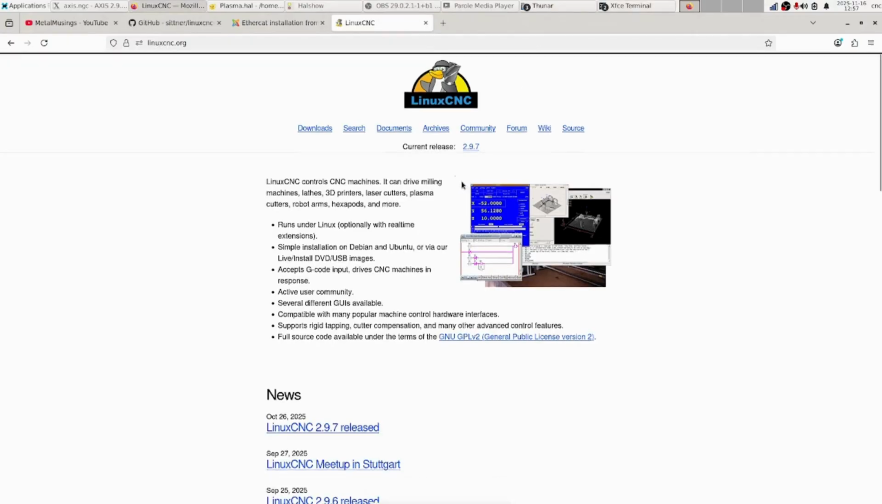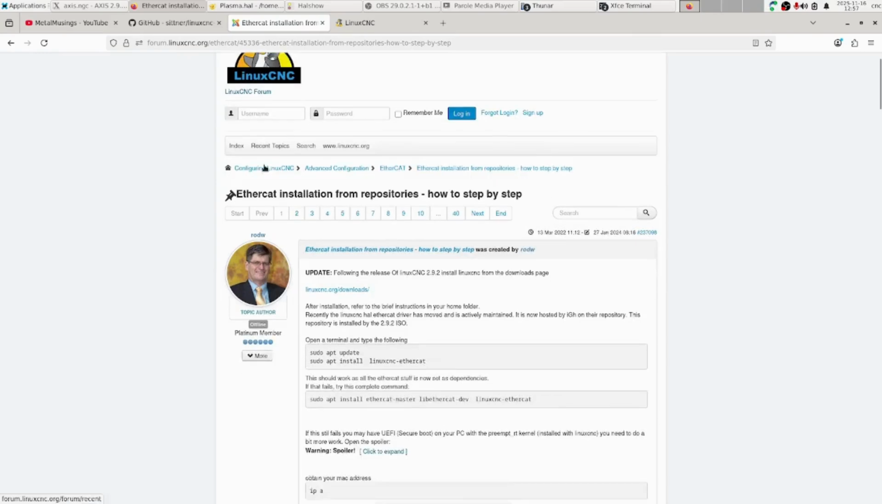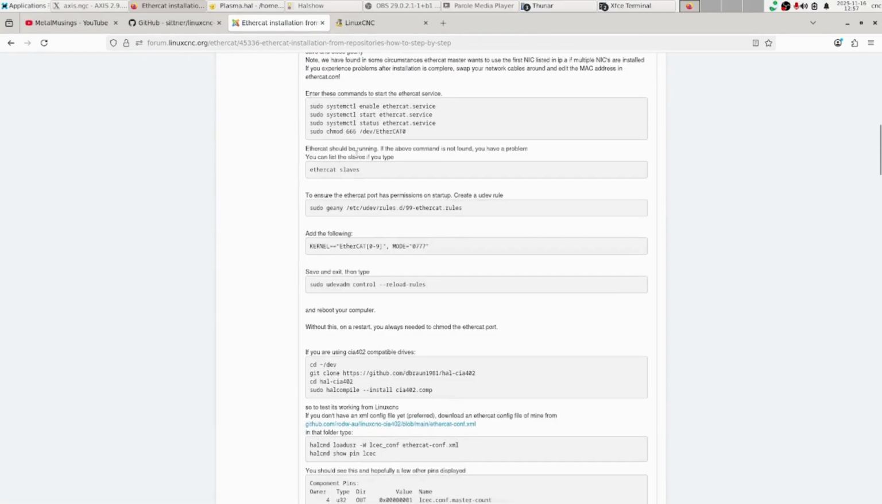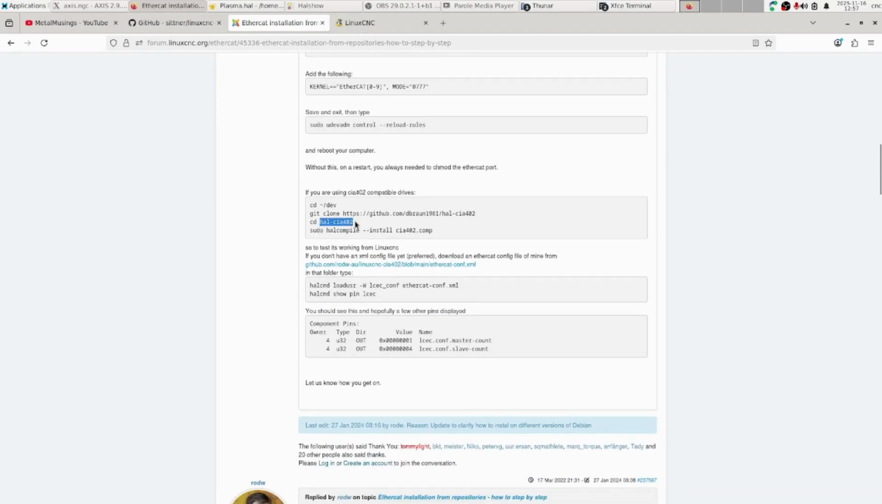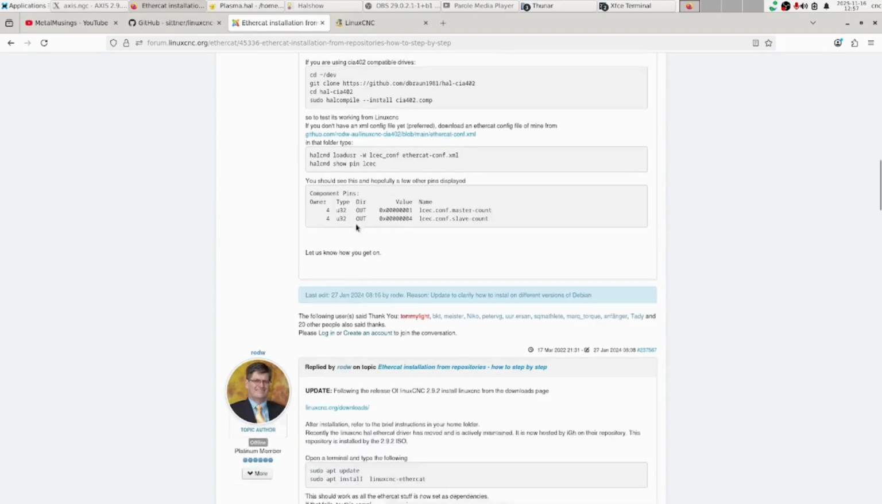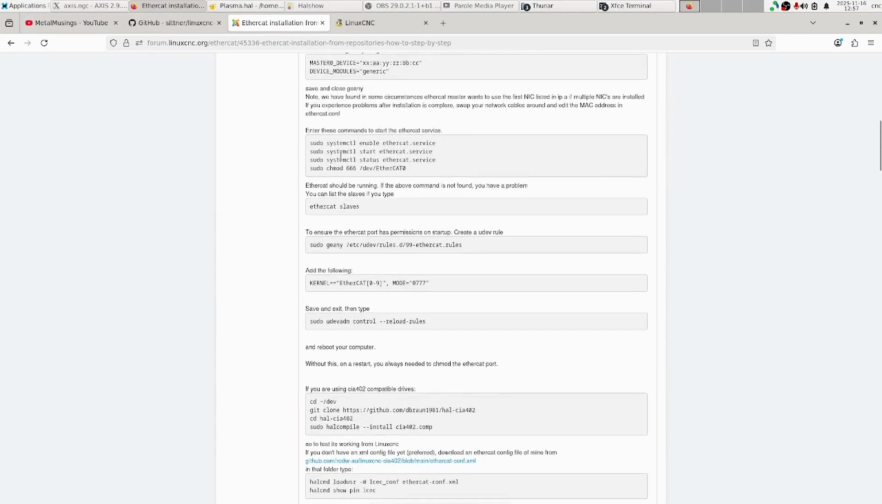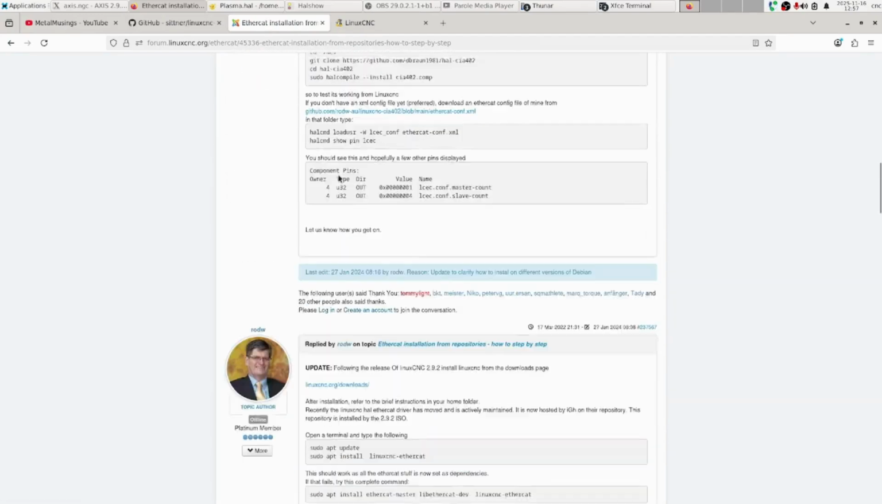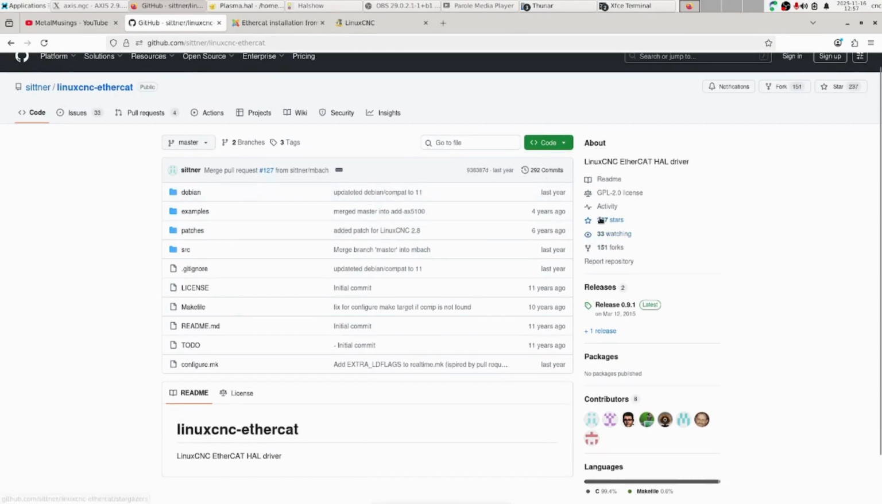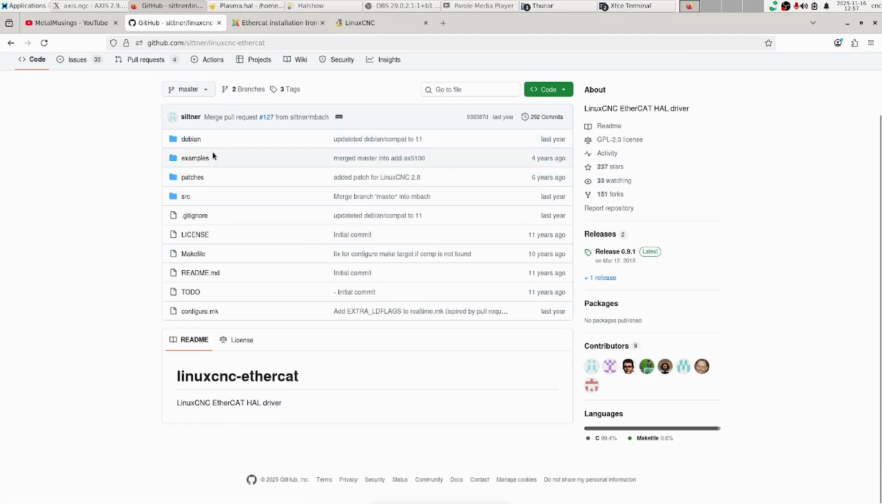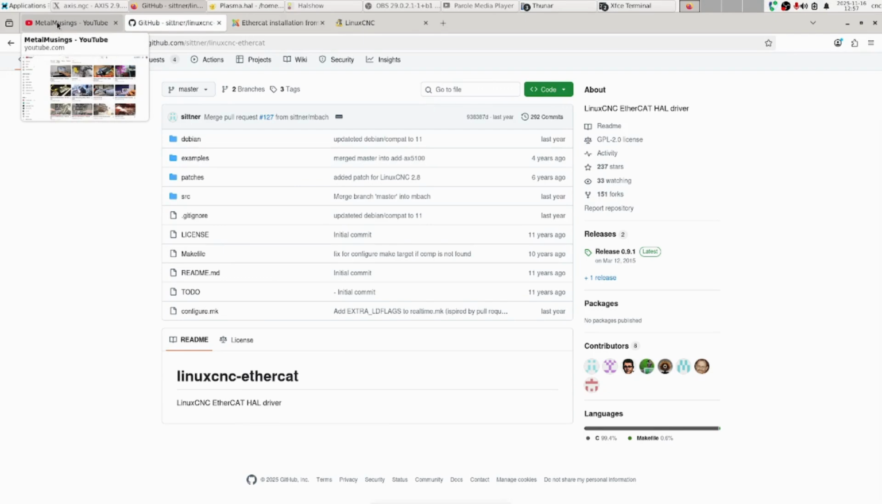Also, I quickly wanted to thank everybody contributing to the Linuxcnc forum, especially RodW, who has an excellent tutorial on how to install Ethercat and also how to install the CIA 402 for different kind of things. I'm not using that now, but yeah, this is an excellent write-up on how to install everything. Also the source code, this is like the first version. Also there is a fork of it, which is now in the recent repositories of Linuxcnc.